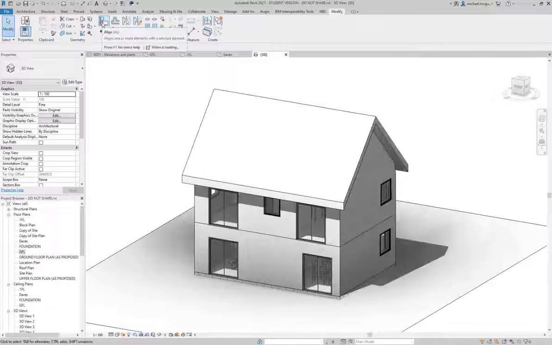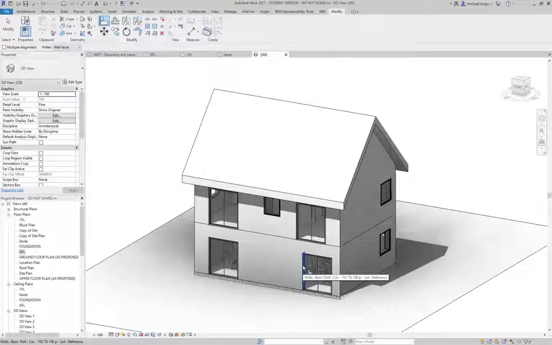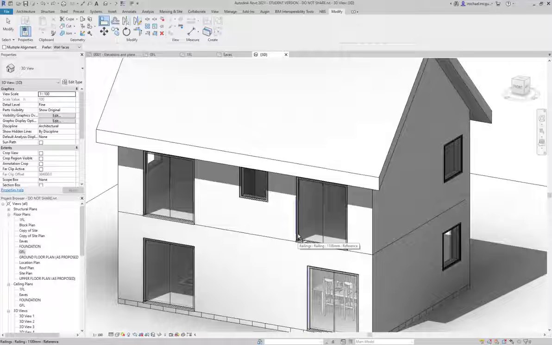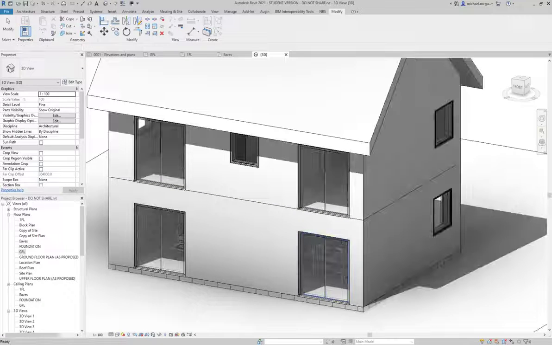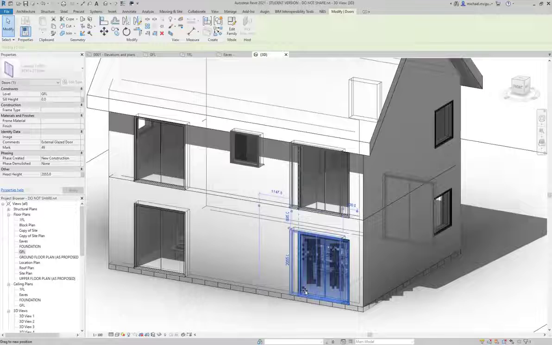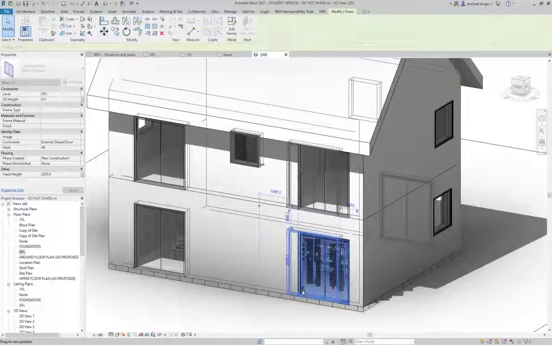Choosing the Align command, this time I'm going to use Tab and choose the wall reveal downstairs, and then find the wall reveal upstairs and select that. Again, remembering to lock the constraint so that if we move one, now the upstairs and the north door all move at the same time.